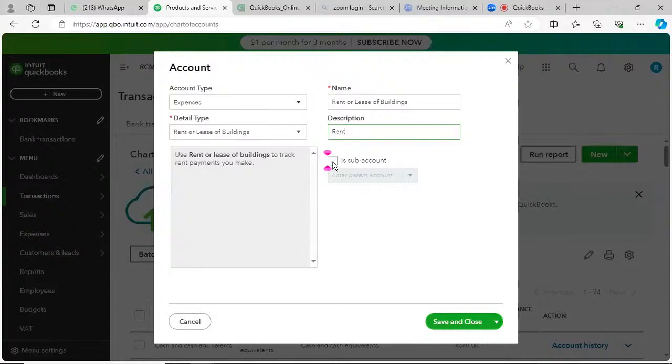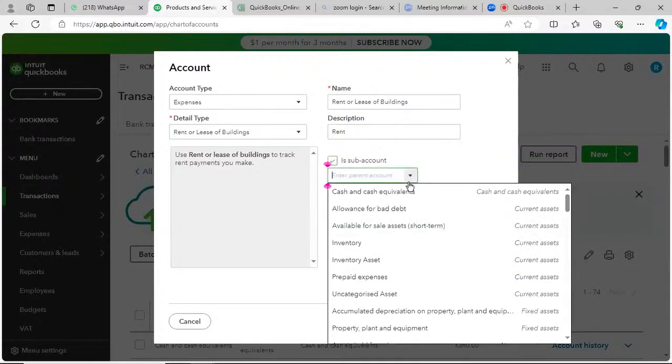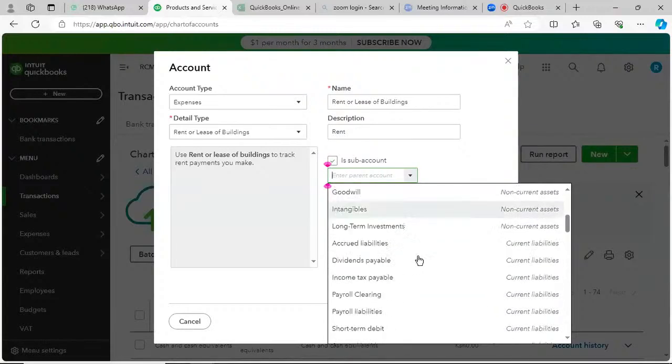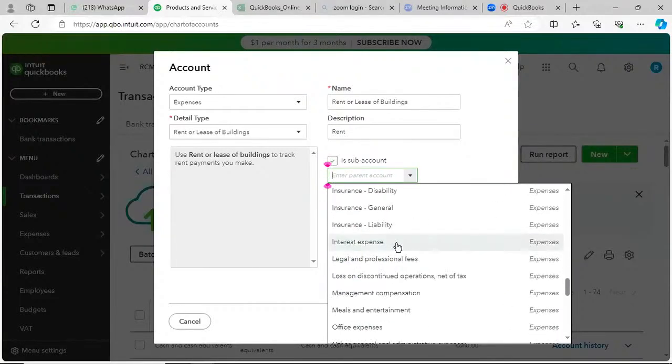Notice that your main account in this case is fuel. But when you create fuel Kakamega branch, it will be a sub account of fuel from this list.